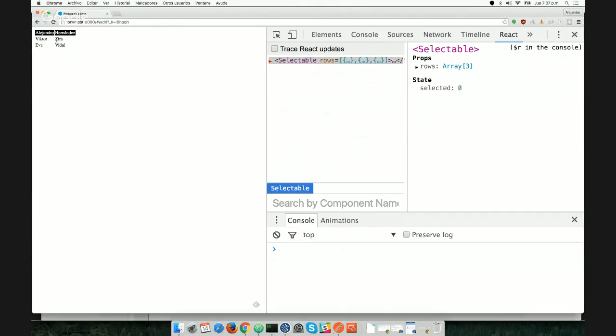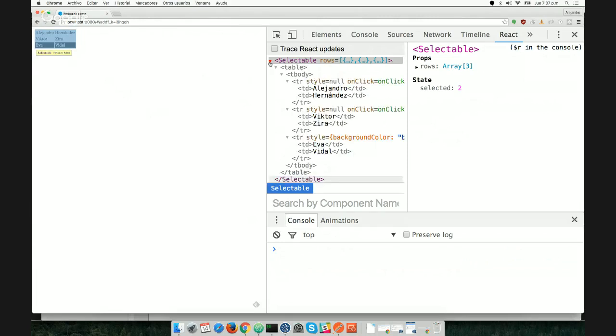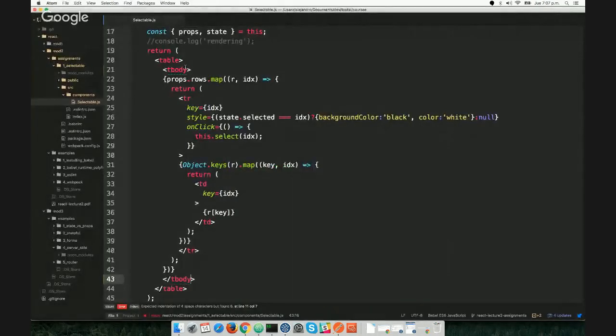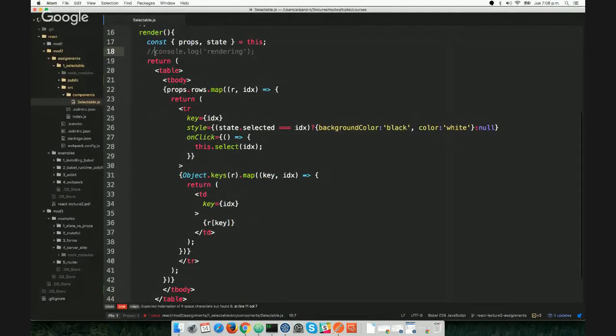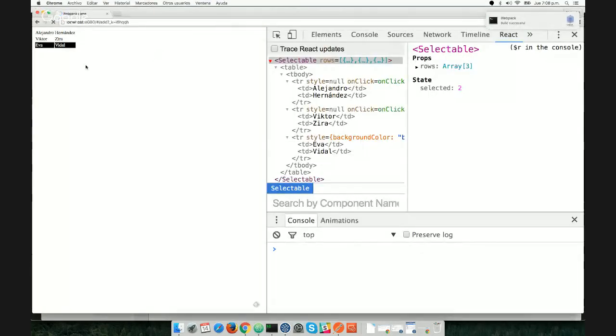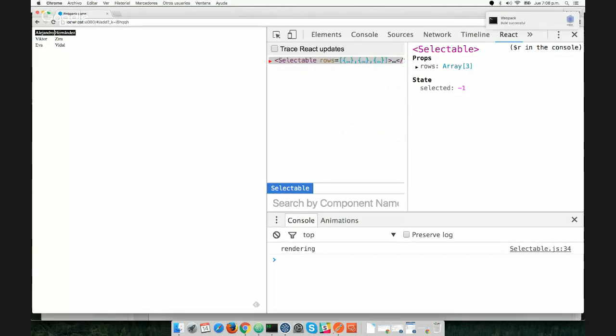So what's going on here? I'm rendering the entire component every time I select a row, but we're going to enable this console log rendering line here just to see how many times I'm actually rendering. So if I reload here, every time I select a different row, I'm rendering, but as well, every time that I select the same row, I'm rendering as well. So that's not too efficient.